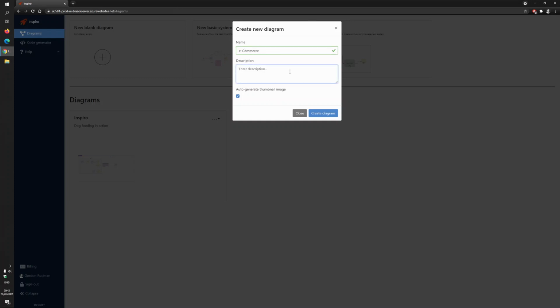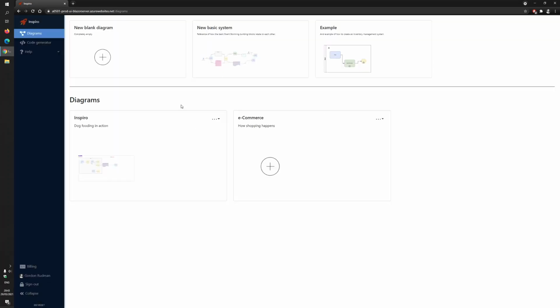So you can just give it a name and some description you and your team will be able to understand. We can auto-generate a thumbnail image from the diagrams you draw, or you can replace this with a URL to any image on the internet. I'm just going to leave it with the auto-generated one, and we create a diagram.